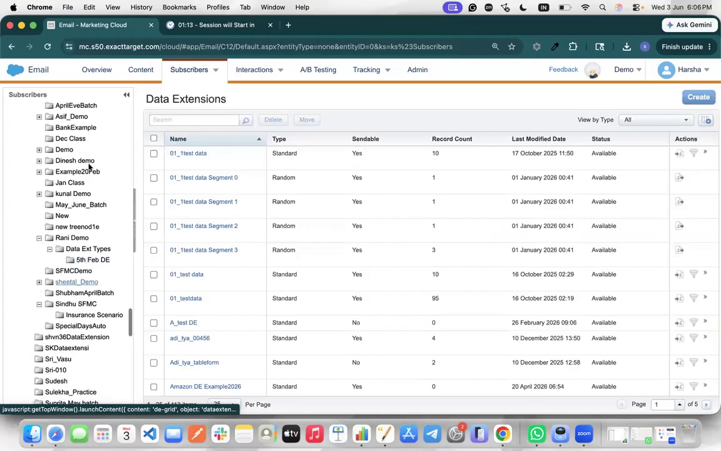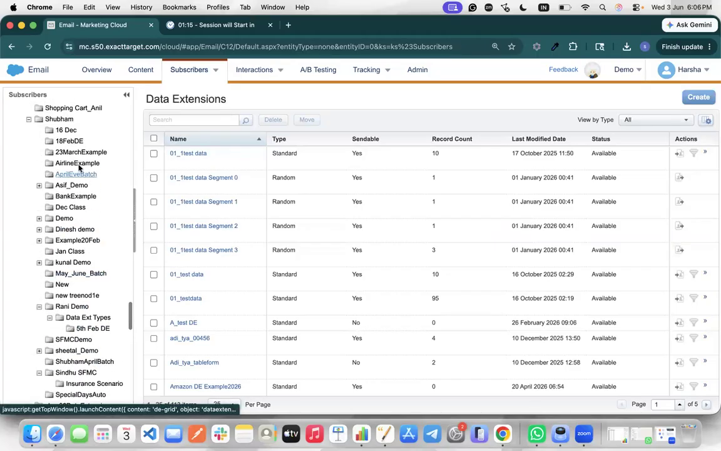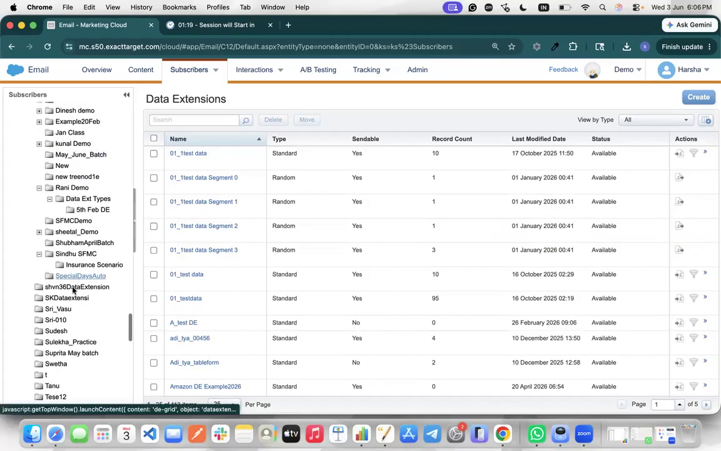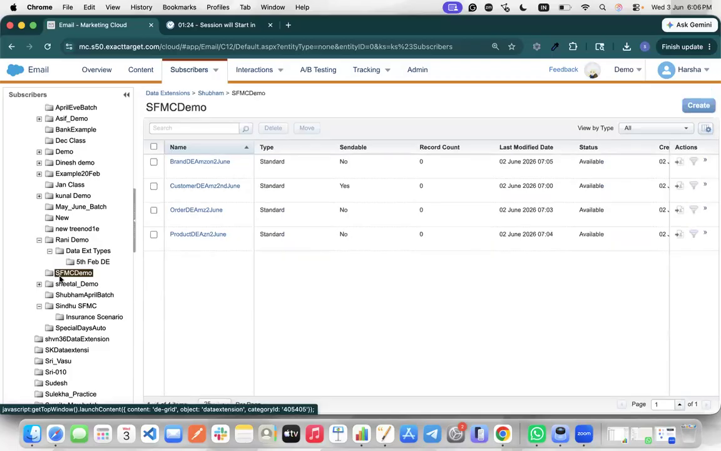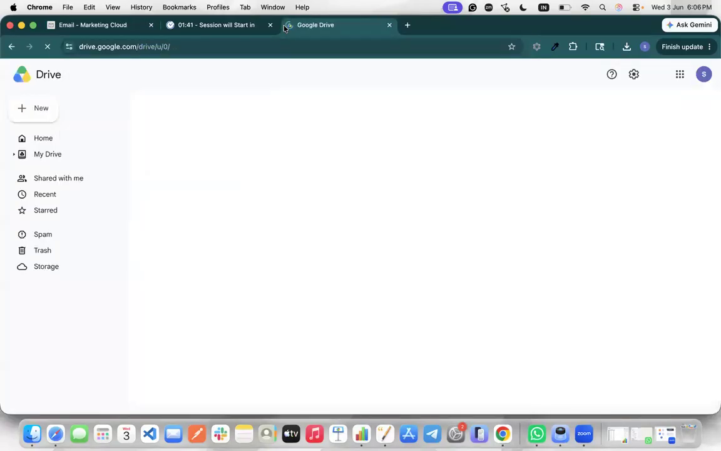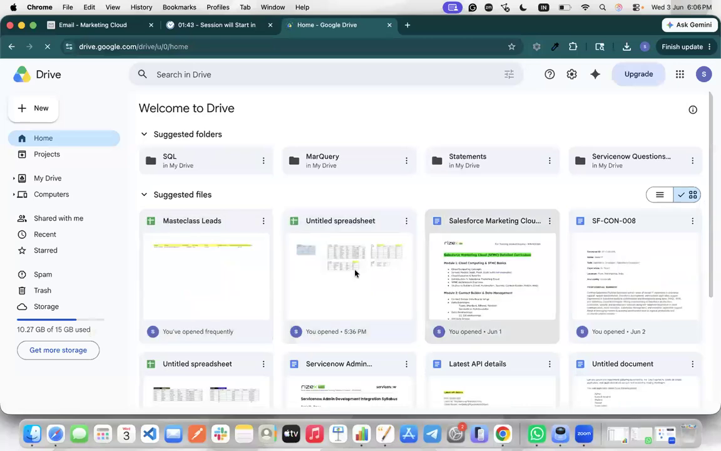So we have here, if you can see, SFMC demo. I was not getting that folder at first. Yeah, so this is the folder that we have created. In this particular folder, we have 4 data extensions: the customer data extension, the order data extension, the product data extension, and the brand data extension. Let me show you the rough data model that I have decided.